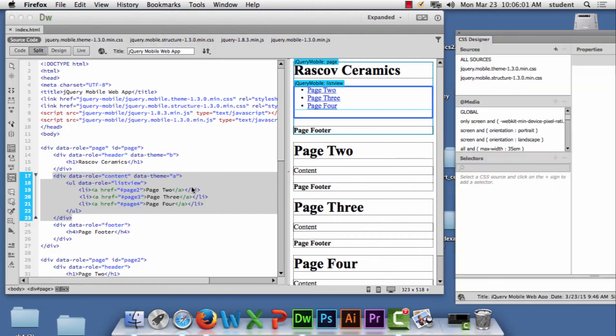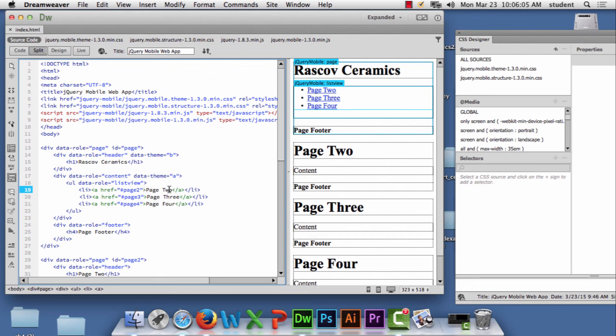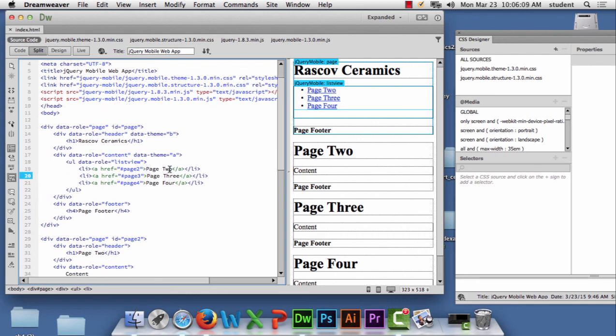Okay, let's continue. Let me change the names of these. Okay, let's talk about linking. So right now it says page 2, right? So let's use my wife's theme here. We'll do pottery. Page 3 we did what? We had events, right? And then page 4 we had contact.